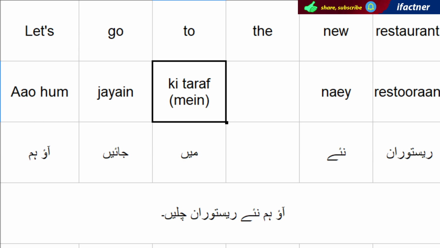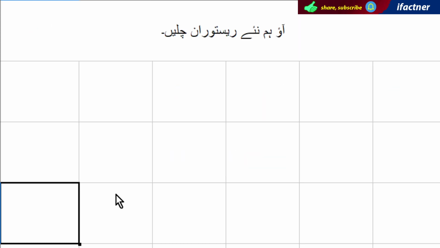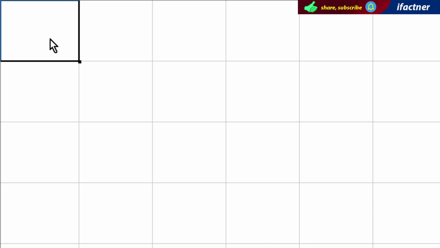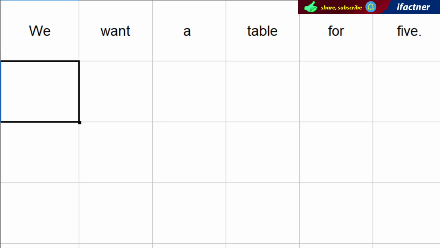So now let's suppose we go into the restaurant, and the waiter asks us for how many people, or let's suppose we want to say we want a table for 4, 3, 4, 5, whatever is your number. So now we want to translate, we want a table for 5.